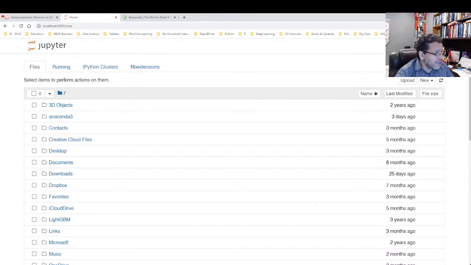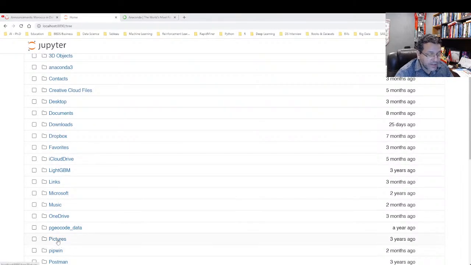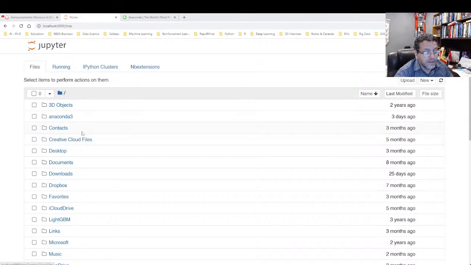Of course, you are not going to see this. This is my local system. These are my drivers, my folders. I'm sorry, my folders, drivers. So then we are going to stop here for now. Yeah, this is what you should get if you were to install the Jupyter notebook successfully.